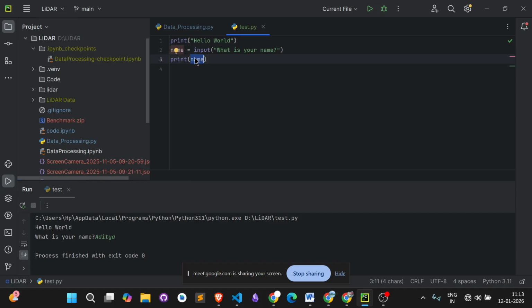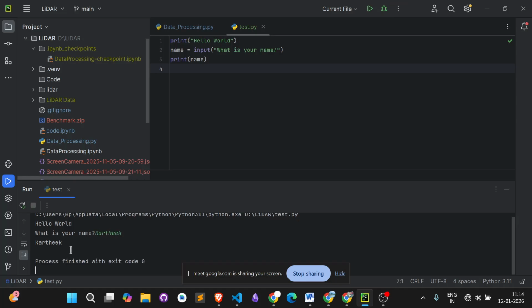This is because this is a variable. For a variable we don't have to write inverted commas. We just simply write the variable name, whatever we have declared. So if we run it again, suppose your name is Karthik, enter. See, here it is, Karthik. So from this program you just learned how to take input.